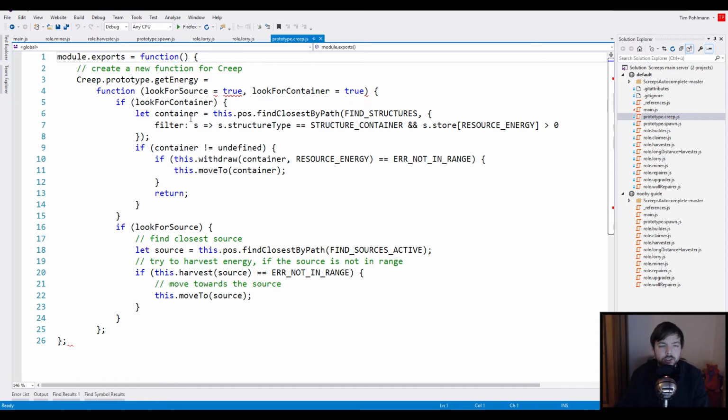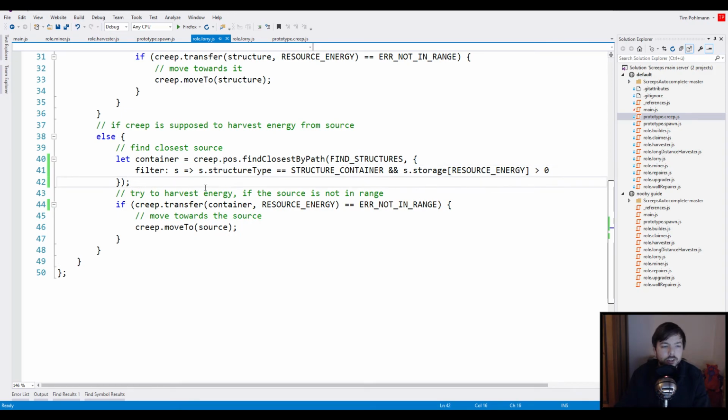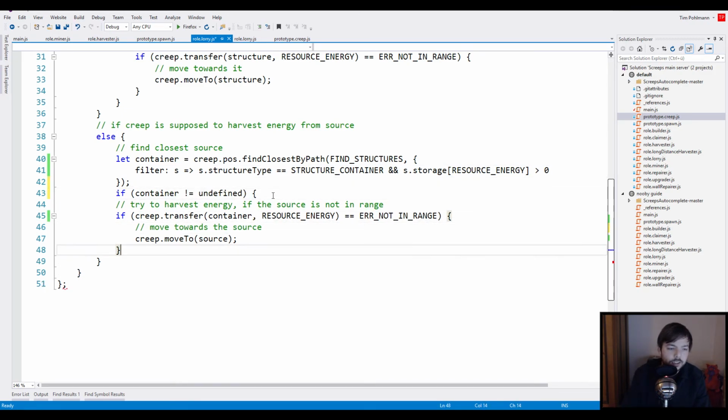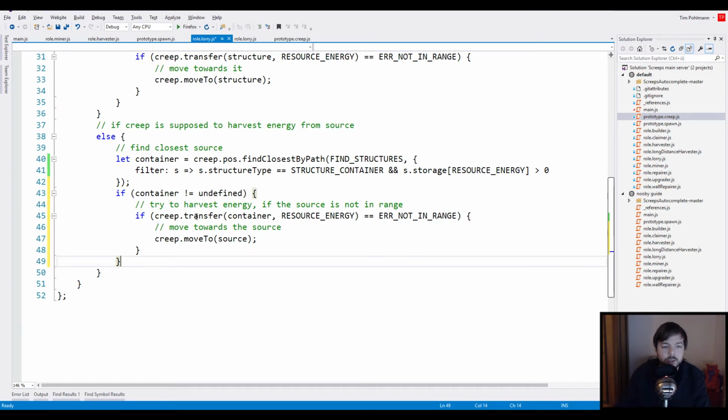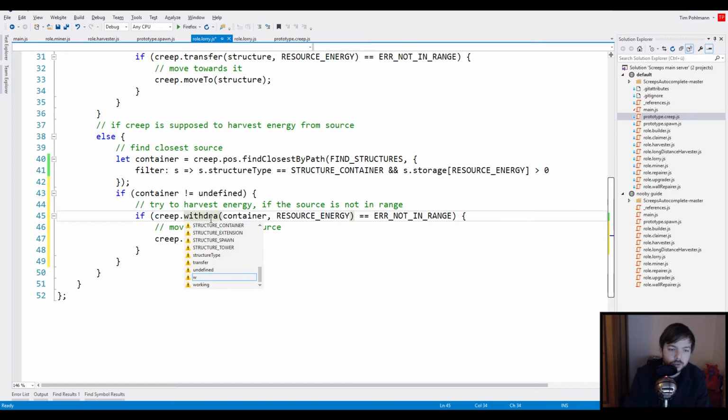Look for container, find closest by path, structure container, and store energy is. I'll actually check for container is undefined. Oh, the method is actually called withdraw and not transfer, so that's important. Good that I checked that. And I checked if the container is undefined. Well, I guess we just add that. Why not? Doesn't hurt. So if the container is not undefined, then we withdraw from it, not transfer. We don't want to transfer to the container. We want to withdraw from it, obviously. Maybe that was the error, actually.